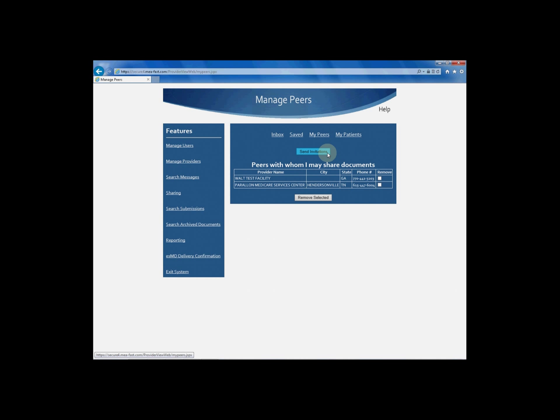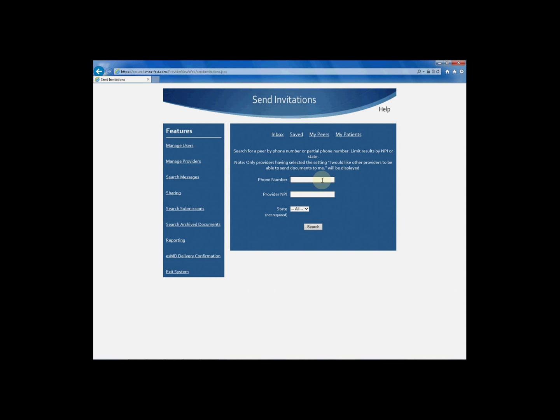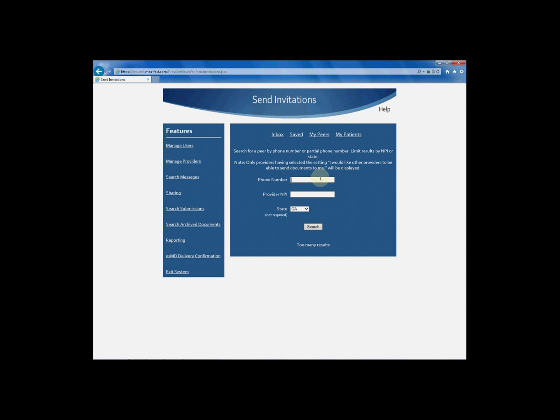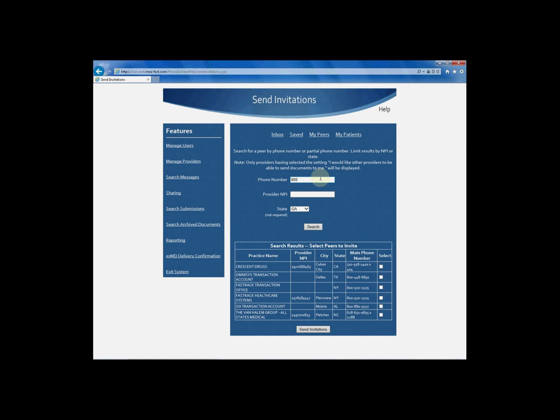This will take you to the Send Invitations screen. Once on the Send Invitations screen, you will be able to search for other peers that are listed in the MEA system. You may do so by either a full or partial phone number, a provider NPI, a state, or all three. Clicking Search will display any matching results. If you have already sent an invitation to that peer, you'll see a pending notification under the Select. If you wish to search for other peers, simply go up to the top, enter in additional or different information, and then find your peers.